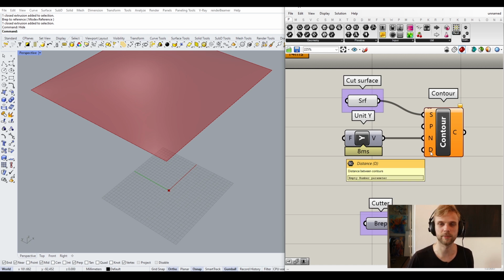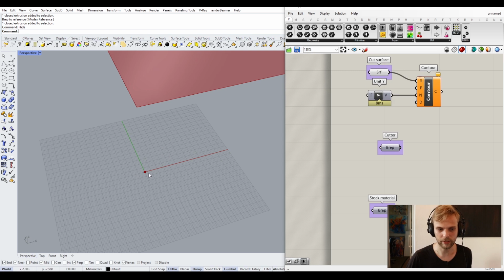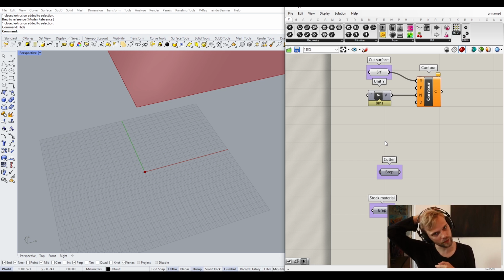And then distance between contours, right? So keep in mind, our cutter is 1 centimeter in diameter, right? So if our contours are 2 centimeters apart, that means there are going to be ridges between the cut paths, right? It's not going to eat up all of the material. I can actually show this.